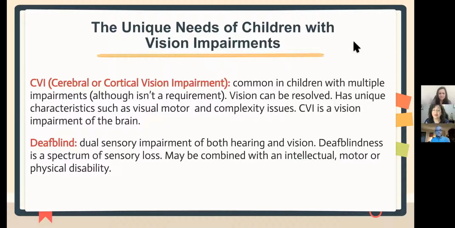Now, I've given you a very simple definition of cortical vision impairment, but hopefully it's enough to get you thinking about doing some research. Because if you do have a child in your classroom or you end up working with a child who has a vision impairment, I'm always going to remind you to do one important thing first.